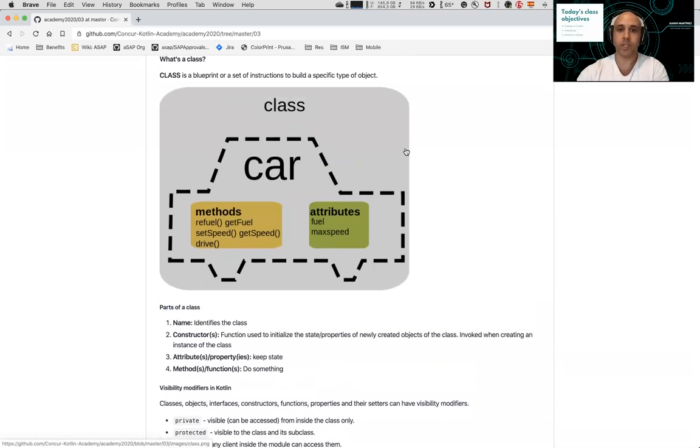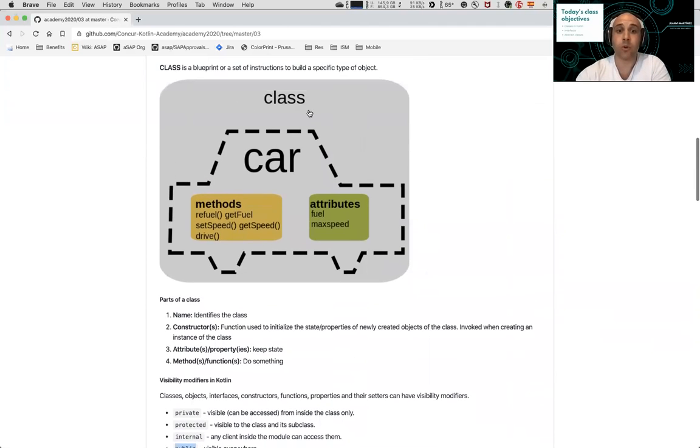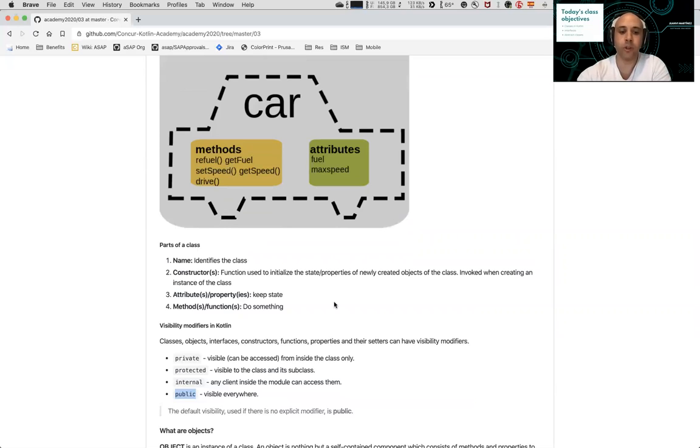So now we know what a class is: basically, the definition of the object that we want to model. Here in this example, we have the car. We can also model a person. What would be the methods of a person? Breathe, walk, run, something like this. What could be the attributes of this person? Name, surname, date of birth. Just a few examples.